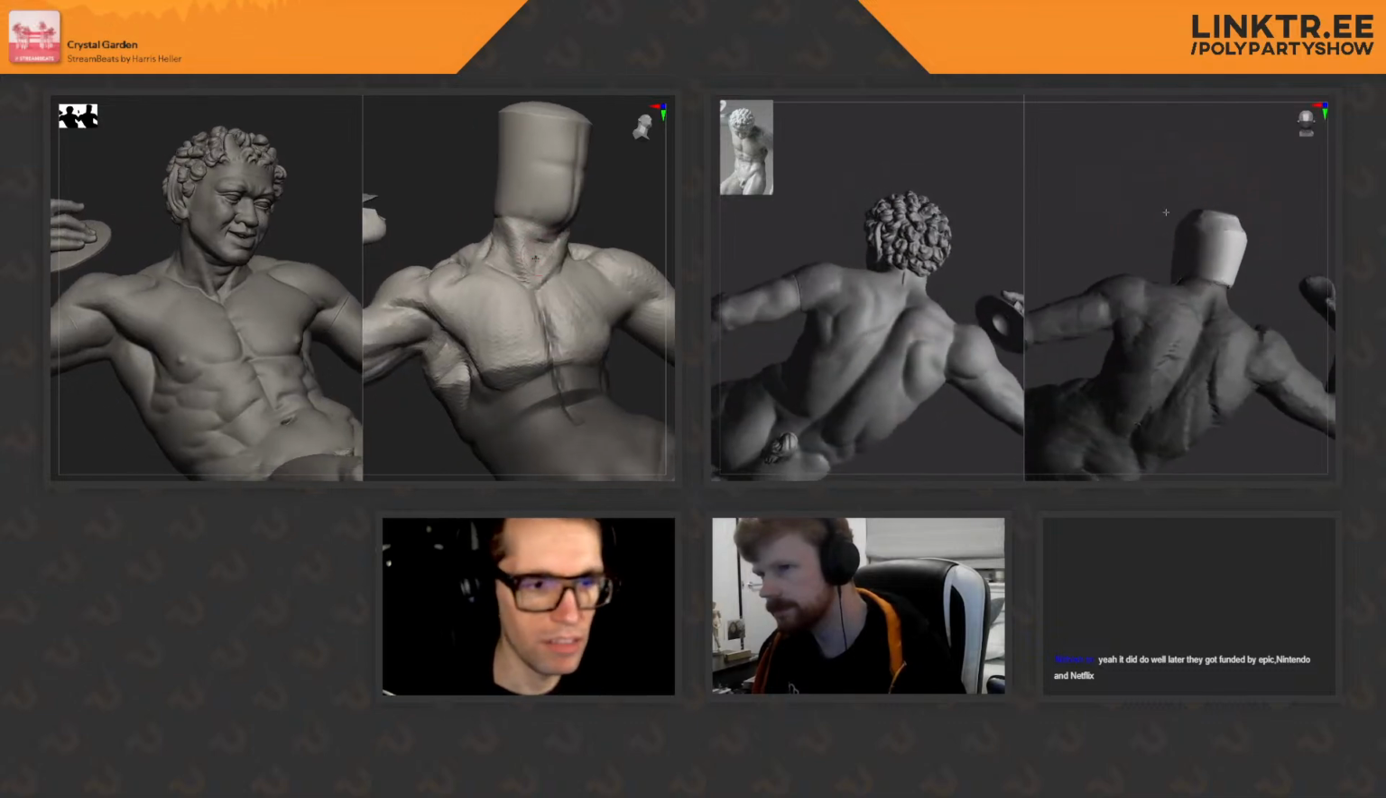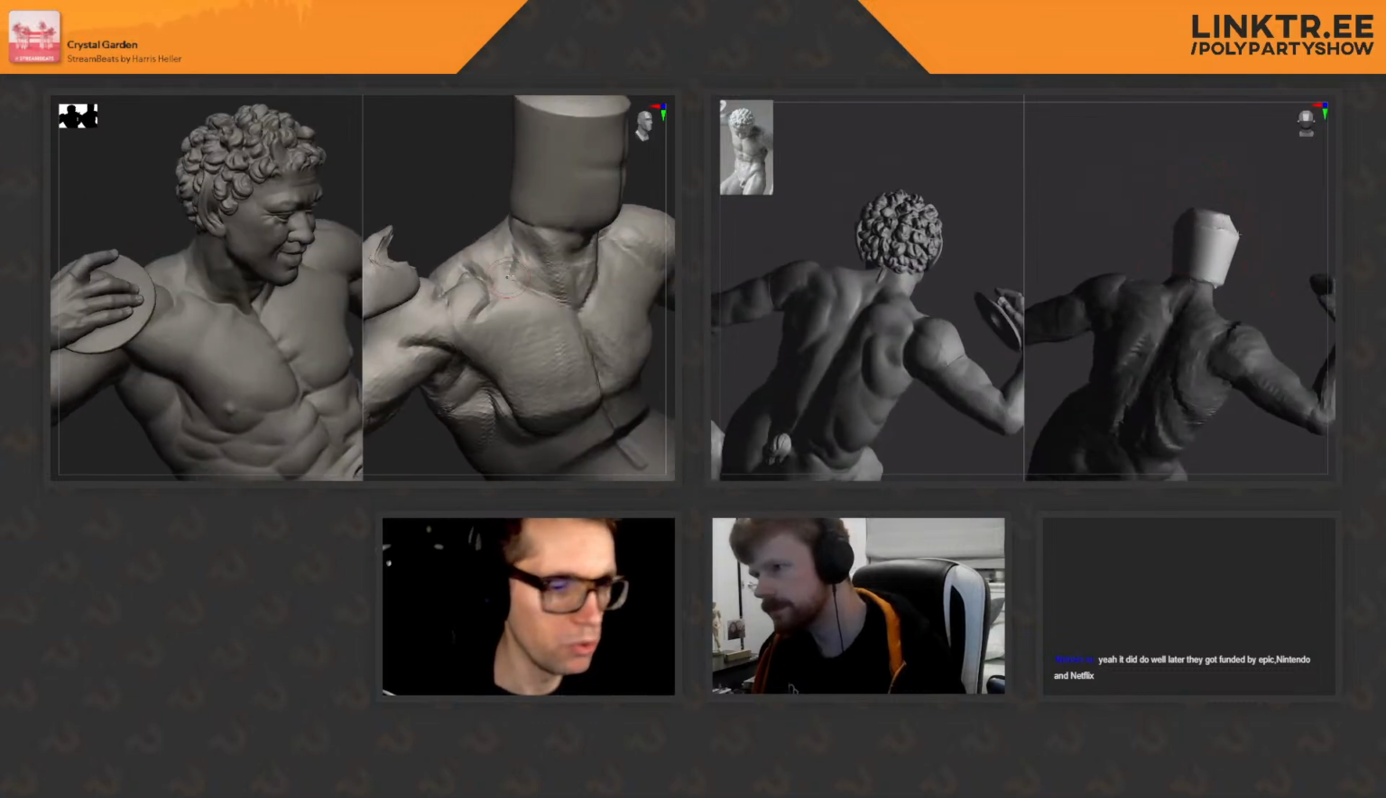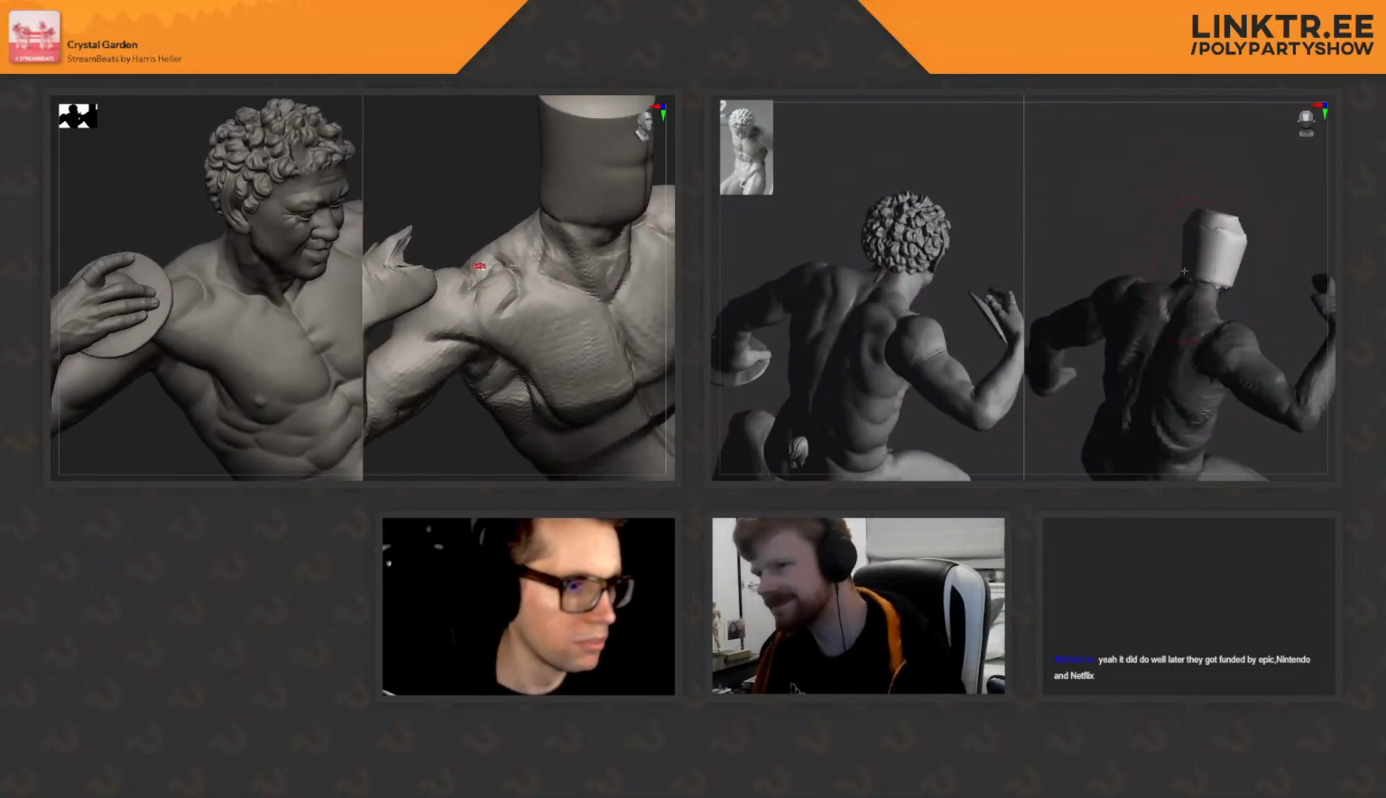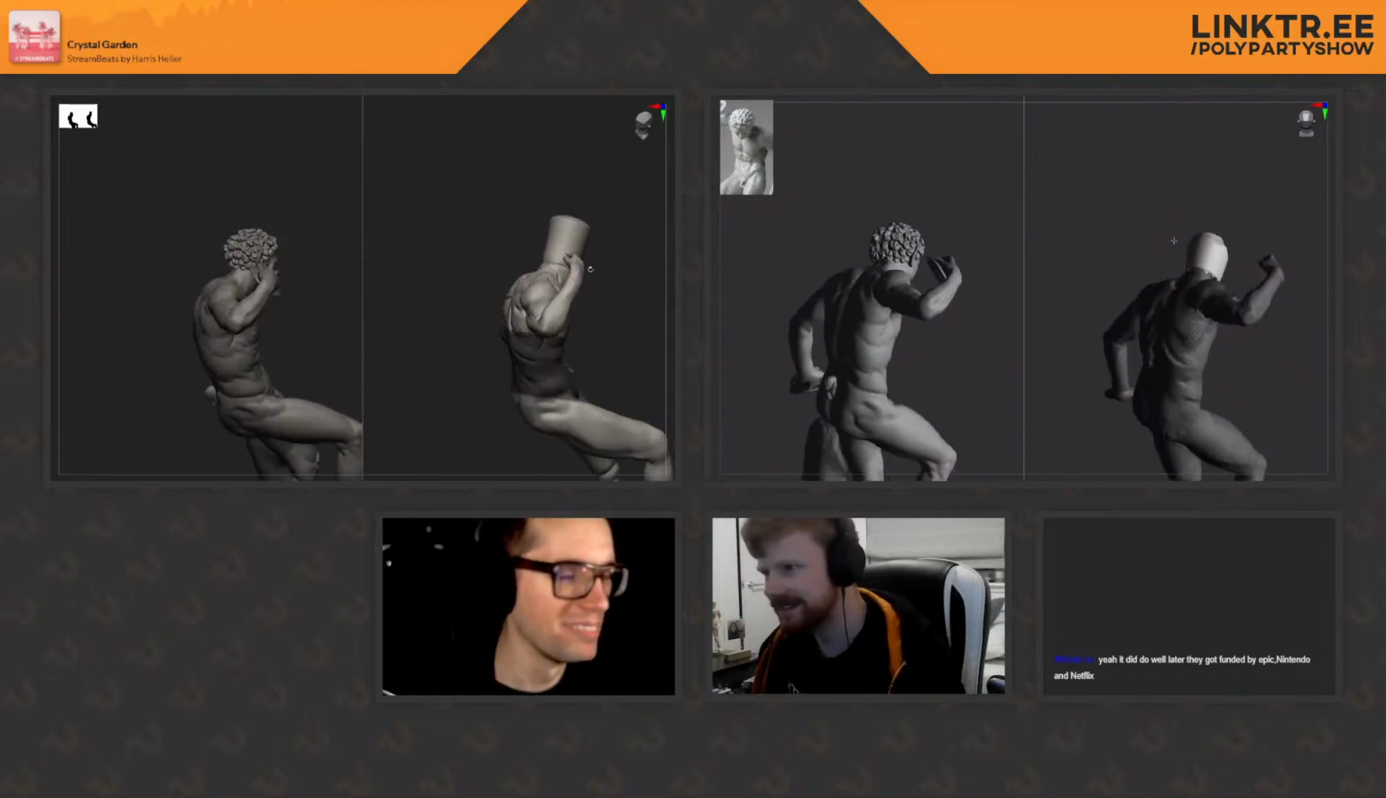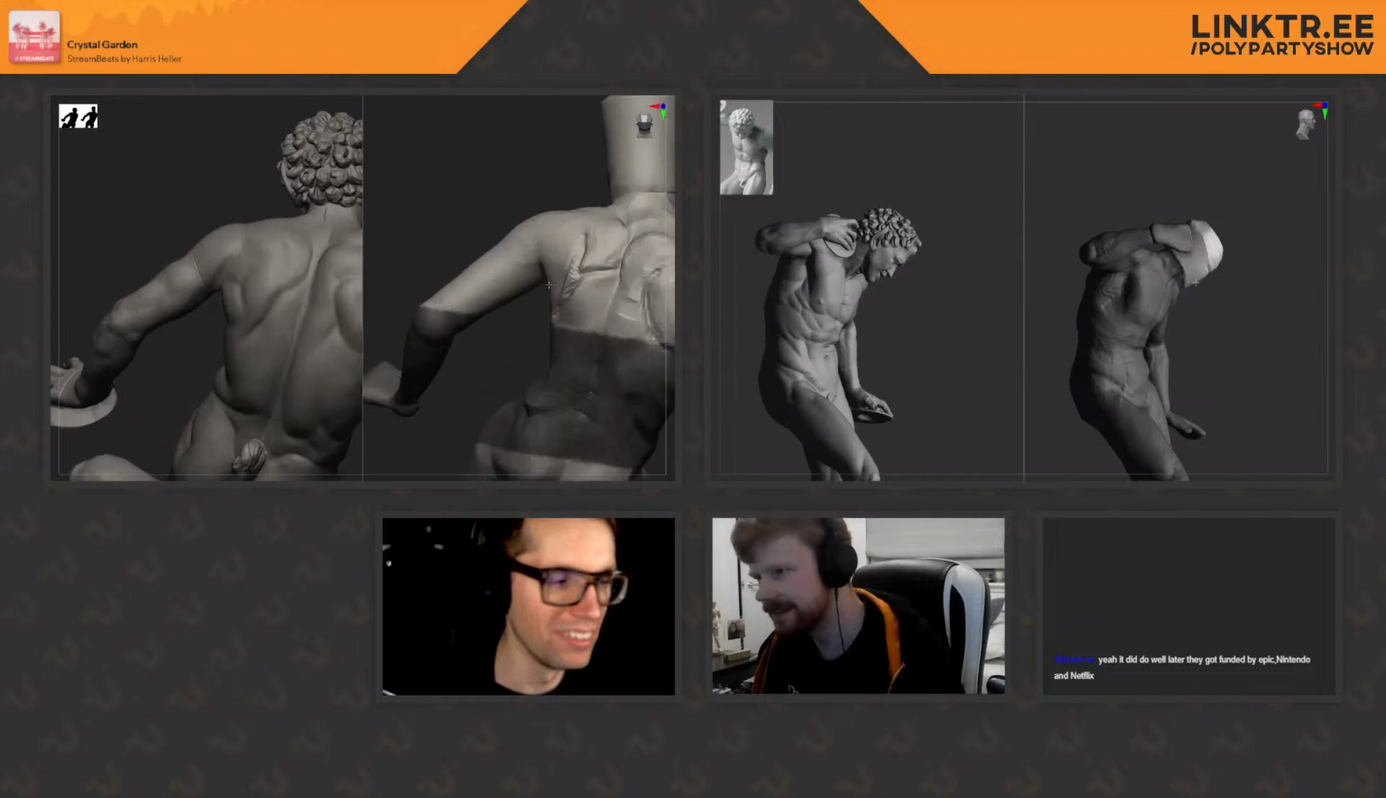I feel like if I start on the face, I won't do anything else anymore. You can just leave him faceless. Yeah, I think for now. Just put a cube on top of there when we're done. Yeah.